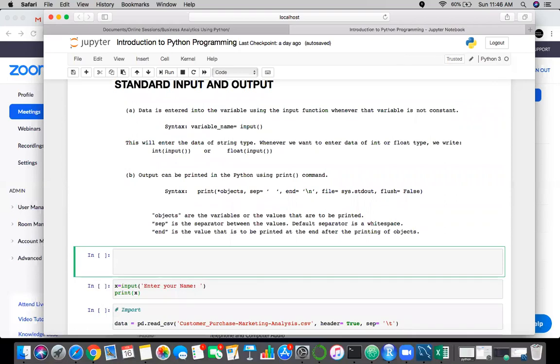So what is that? Let's say x is equal to input. If you are using Python 2.7, you have a function called raw_input. Just make sure raw_input is for Python 2.7, but if you are using updated Python, it is just input. You type here, let's say, enter the value.